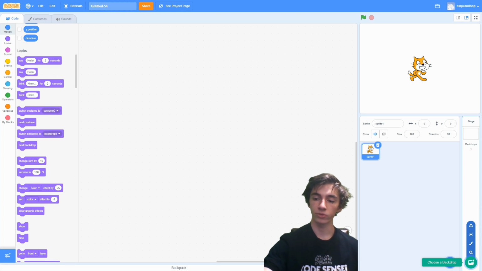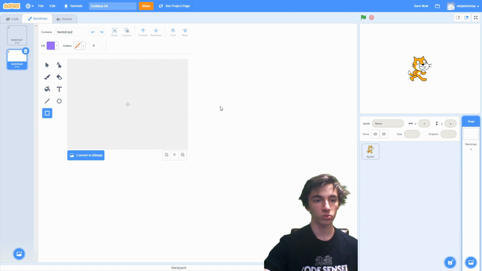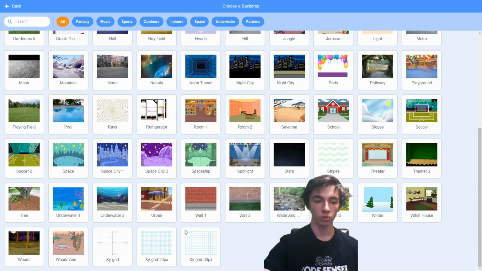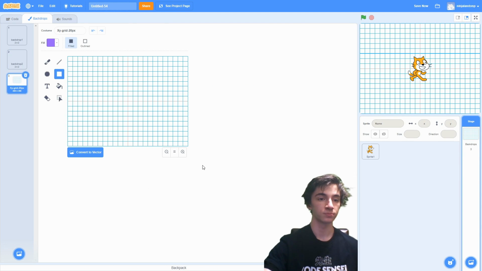So to do that, we're going to hover over this button that says choose a background, and click the paintbrush. This is going to allow us to make our own background. But right now this background is empty, and we don't want an empty background to start off with. So instead of creating something from scratch, we're going to click this button in the bottom left hand corner, scroll down, and select this background here, the XY grid 20 pixel background.